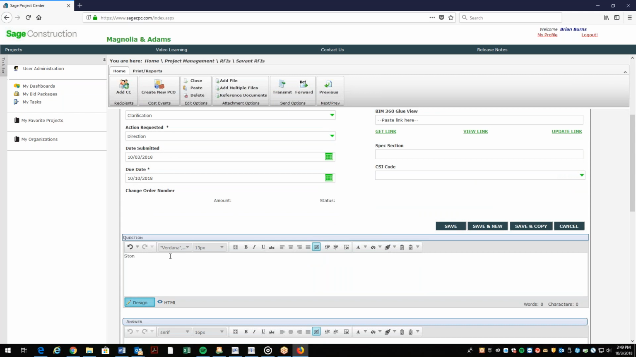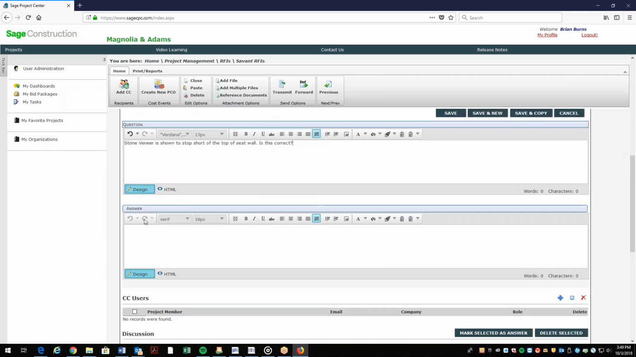Let's see. Stone veneer is shown to stop short of the top of seat wall. Is this correct? Question mark. Okay. Then you'll keep going. Obviously, you see the answer here, which we'll get to in a minute.